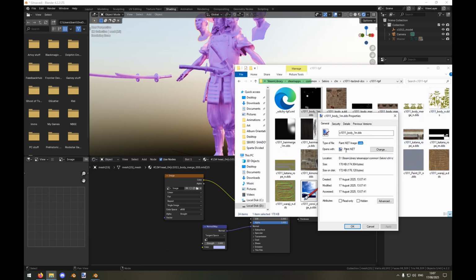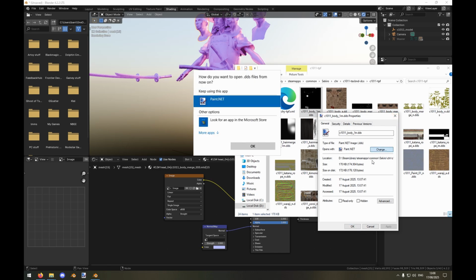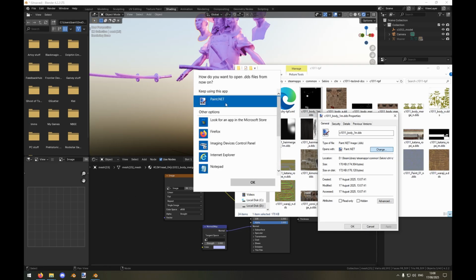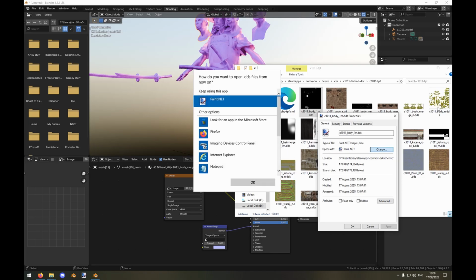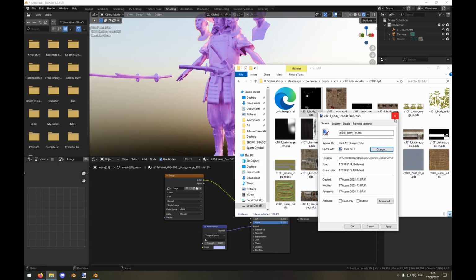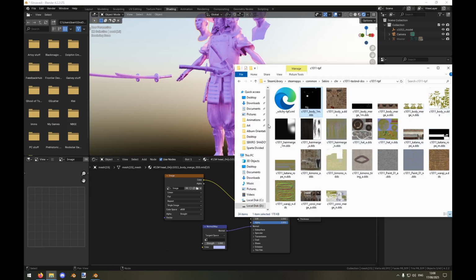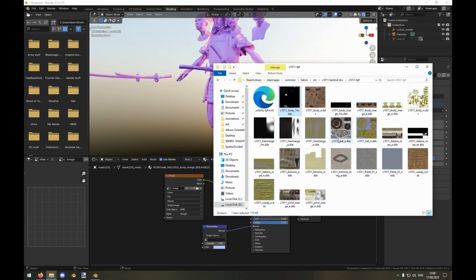How to fix this is, I've already done it, but I'll show you anyway. If you go here into open with and select, I have the Paint.NET image editor, but you can probably use something like Microsoft Paint, Photoshop, whatever else you have, Krita I think it's called. You just open it with this and it will have a preview in the folder that you can see, and it makes working with it a lot simpler.